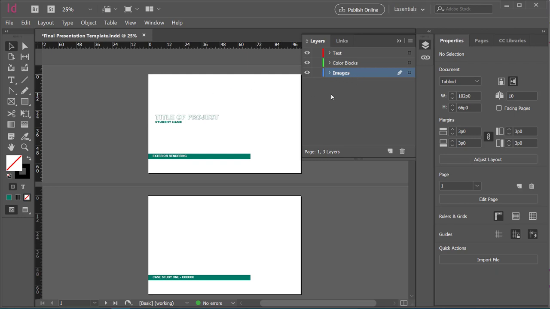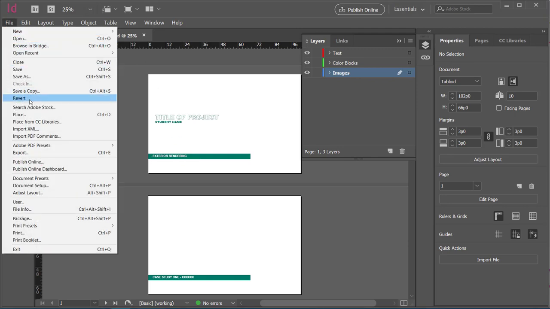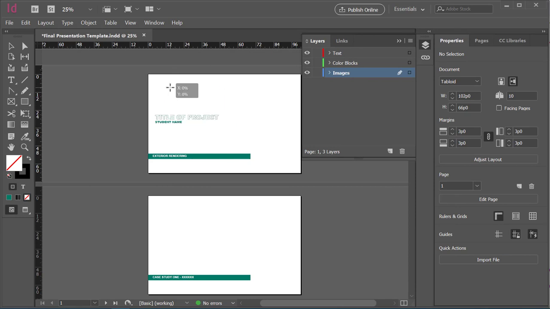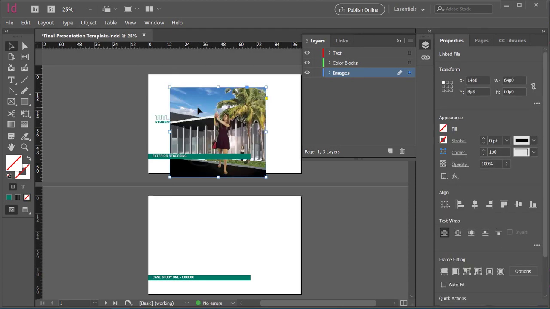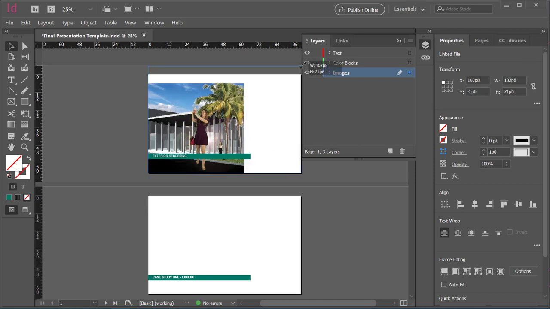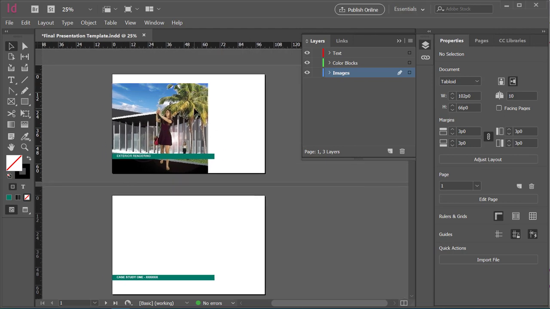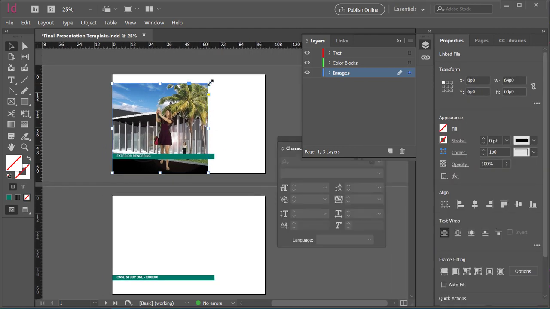So in order to import an image, this is my exterior rendering, I can go File, Place. My exterior rendering was the test rendering. Hit Open, click. So right away, it is placed on that sheet. I can make it larger just the same way I would in Illustrator, transforming it, pulling it at the corners.